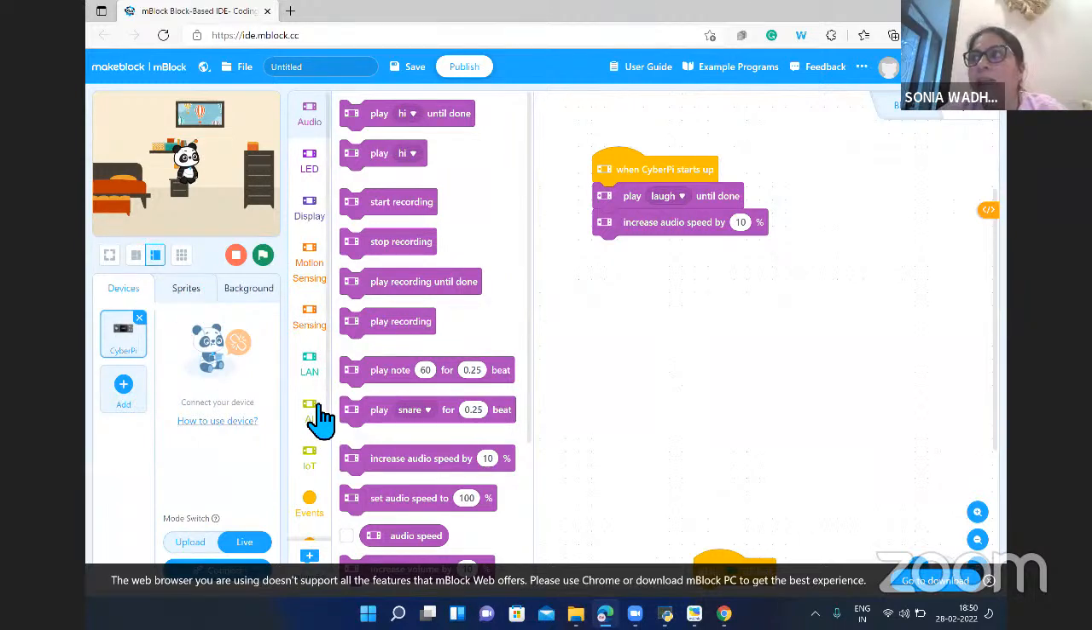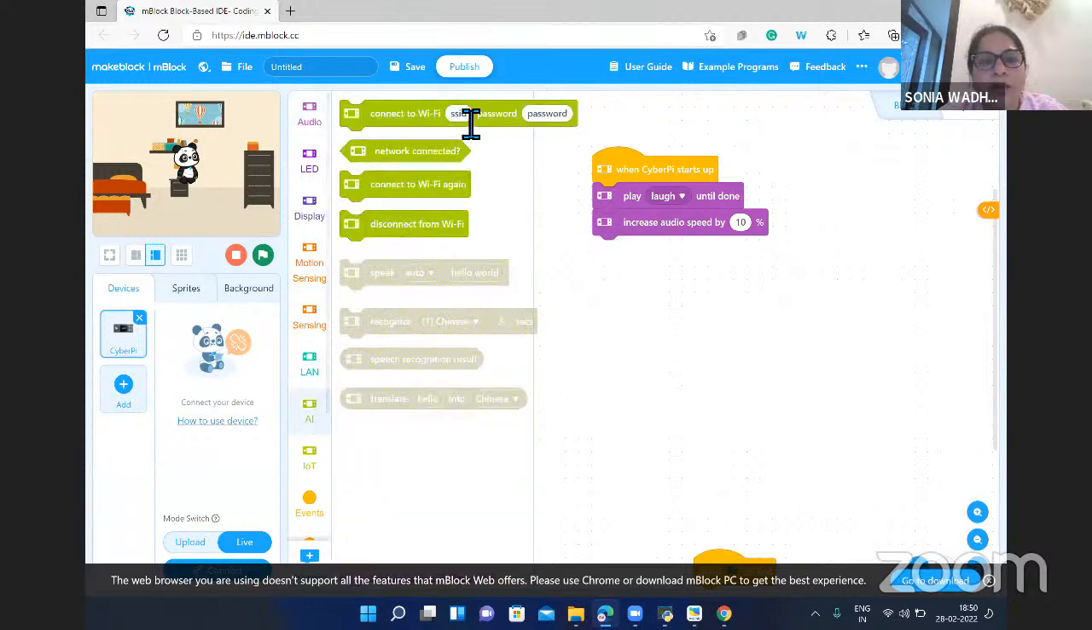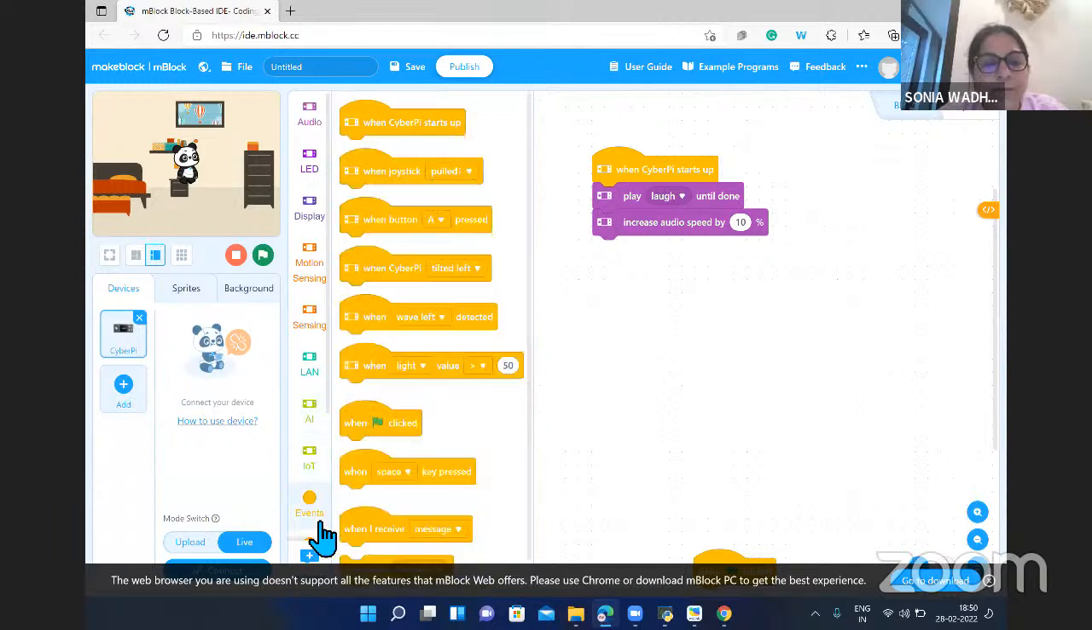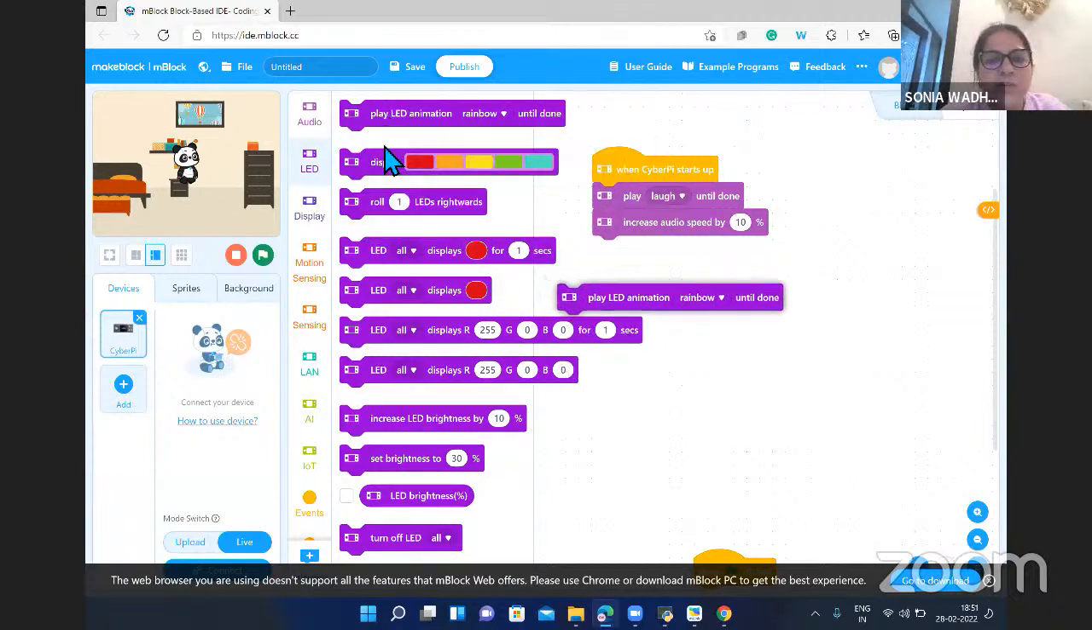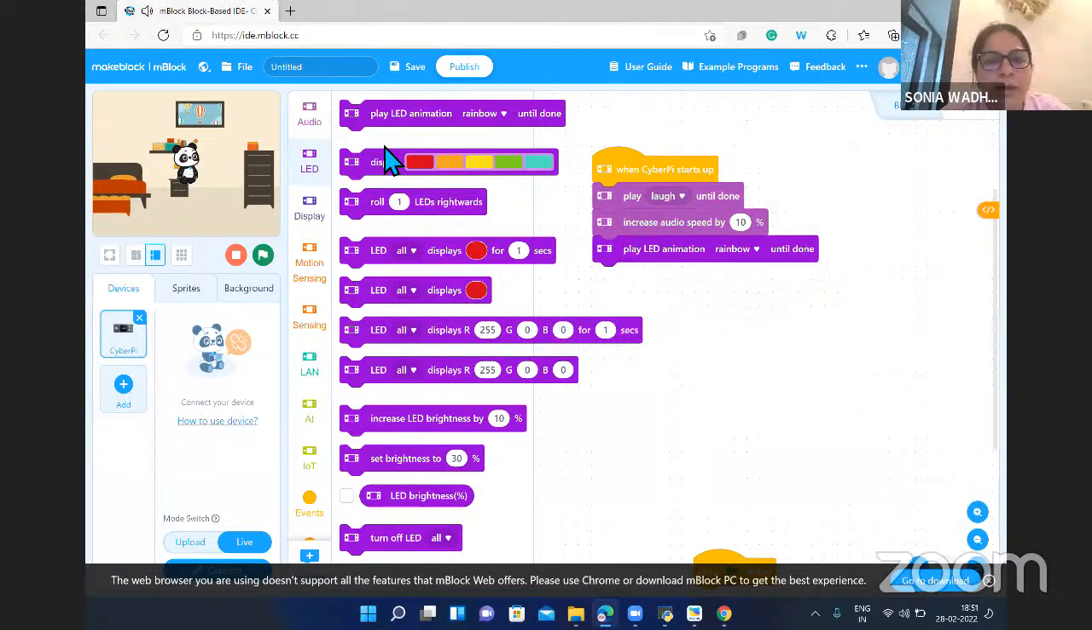So other than the normal thing, you have here some blocks related to LAN, network connections, you have it related to AI, you have it related to Internet of Things, you have it related to events. So in that sense, it is much more advanced than the other blocks that we have previously done. Now, for example, if you wanted to display LED, you could display the LED also. You can say play LED animation. So you can bring in multiple animations here.